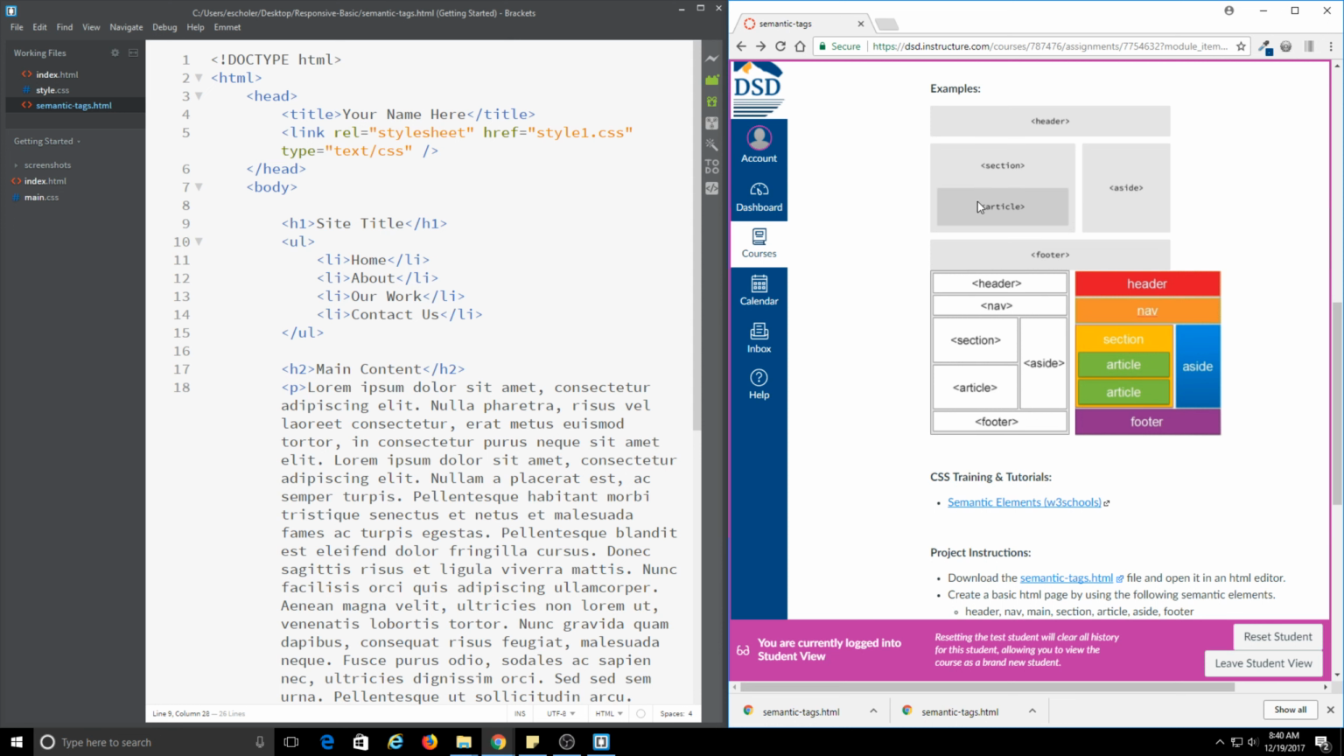Sections are just pieces of broken up content, and then you can put articles within those. Sometimes you will also have a main section, so I might have multiple articles and put main tags around it. So let's just jump in and kind of look at how this works.